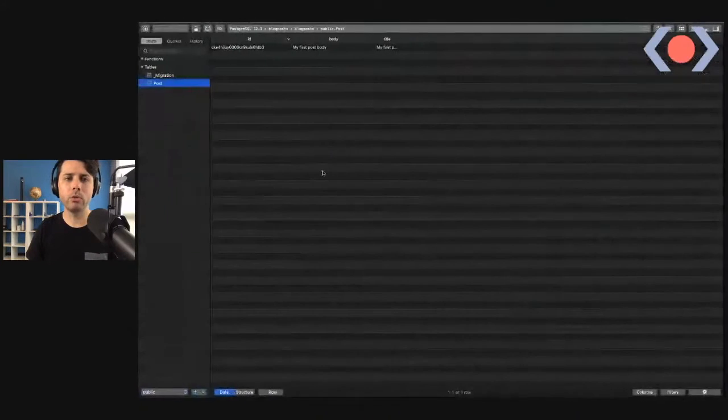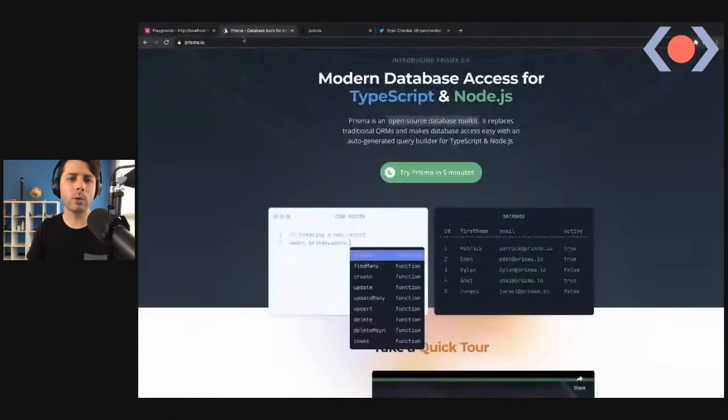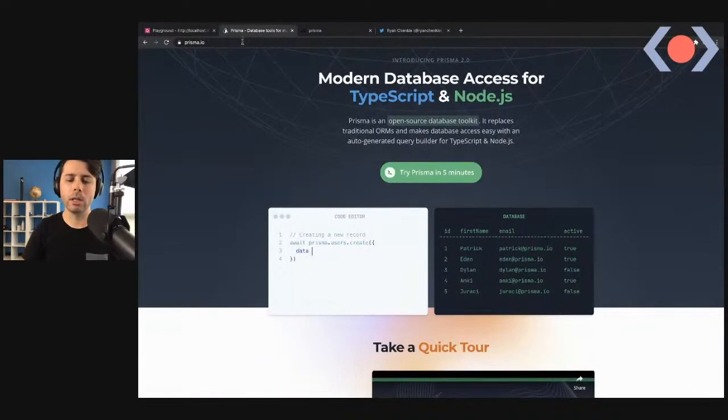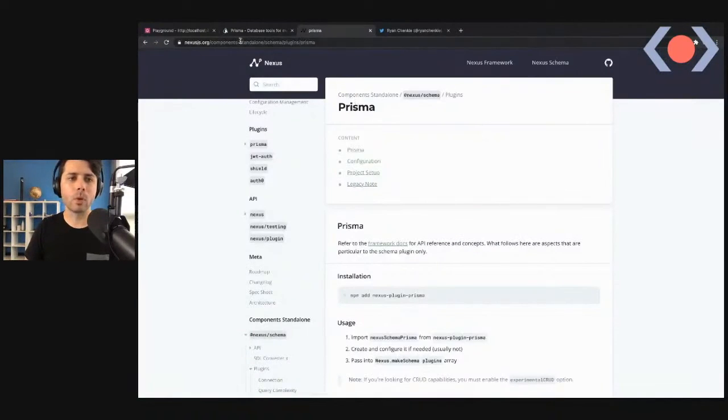So I invite you to check out prisma.io. That's where you'll find lots of really cool stuff about Prisma. The Nexus stuff, you can go to nexusjs.org to check out how Nexus and Prisma can be used more closely together.